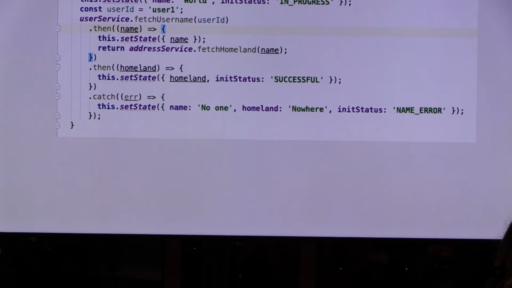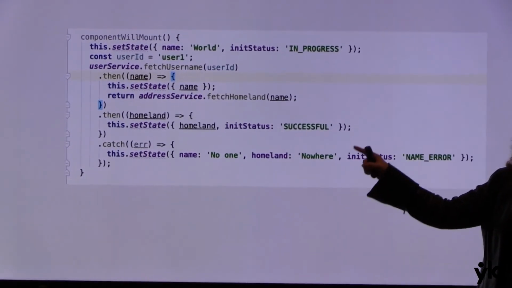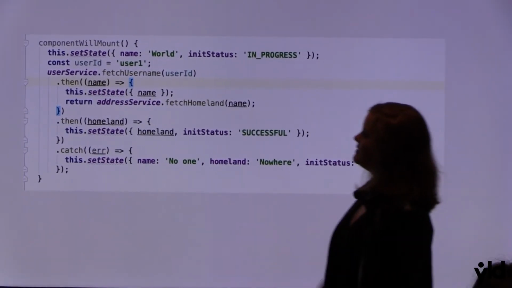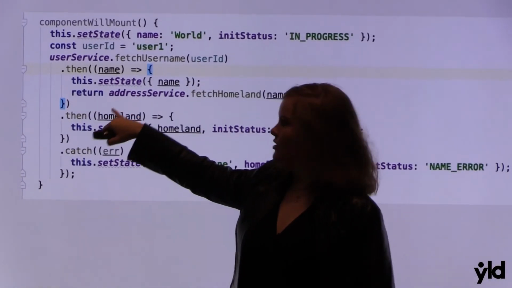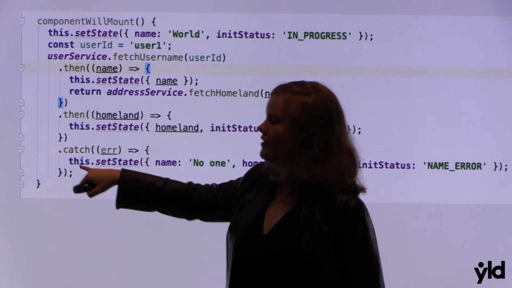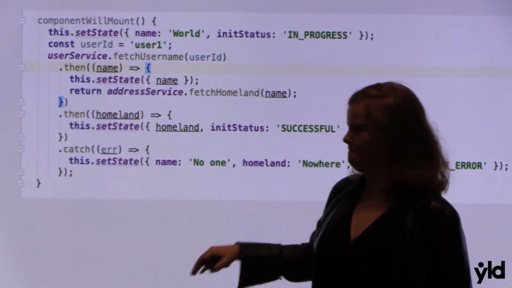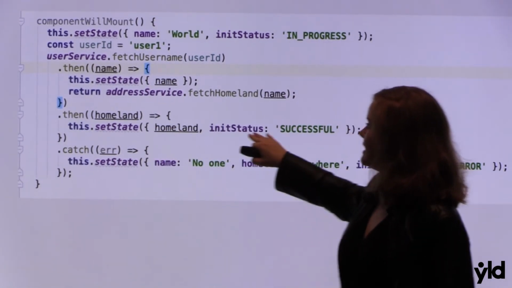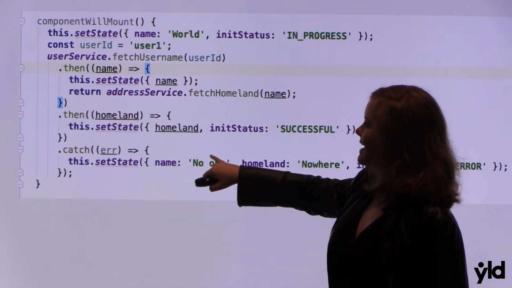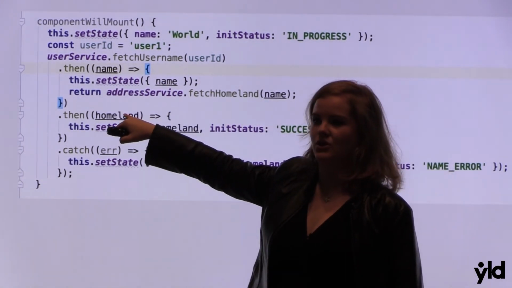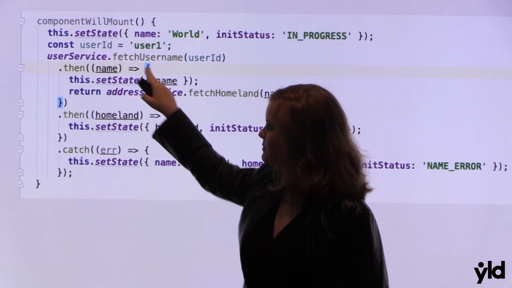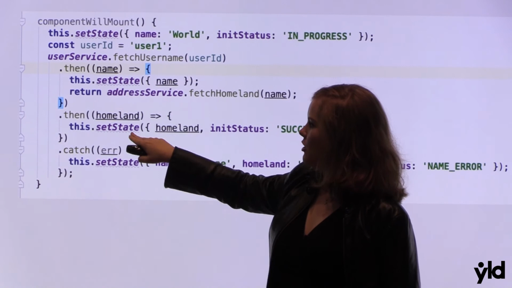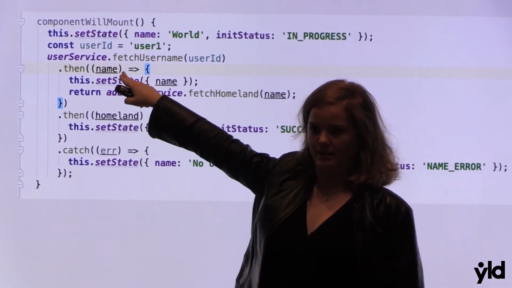So here's a nice way of making it a bit more succinct: instead of having to nest this then, you can just keep chaining thens, you won't have to nest them. But once again, the downside of this one is that I now don't have access to the name, because the name is in this block, and my homeland call doesn't have access to that.